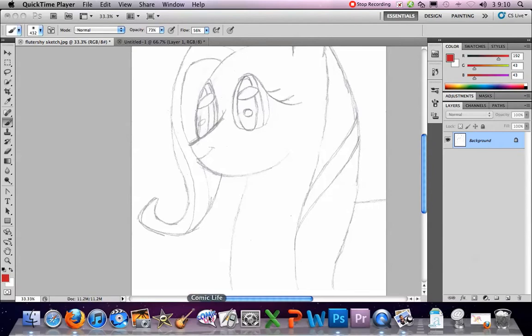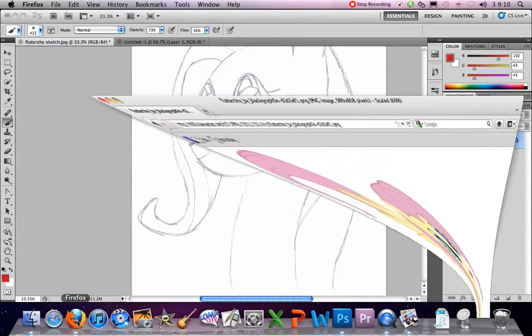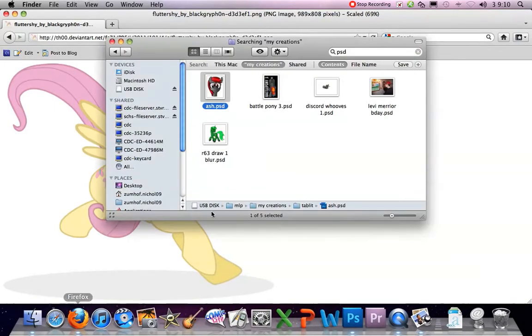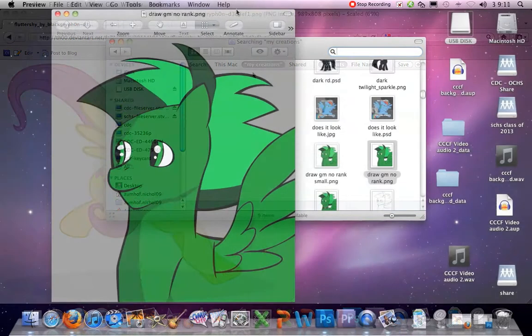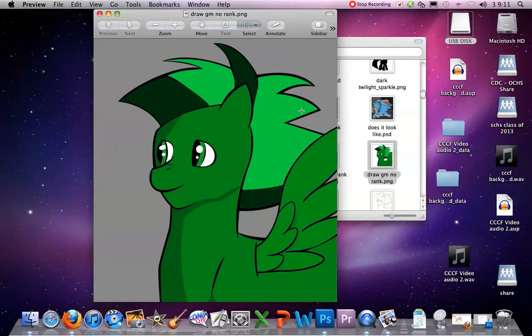Okay, so I'm going to show you a couple of examples of drawings I've done using this method. First, if you didn't know already, this is a pony tutorial on how to draw ponies. Also, you can draw various anime styles and different things like that. It isn't just confined to ponies. However, I'm going to be using ponies. This is a good example of something you can draw using this method.